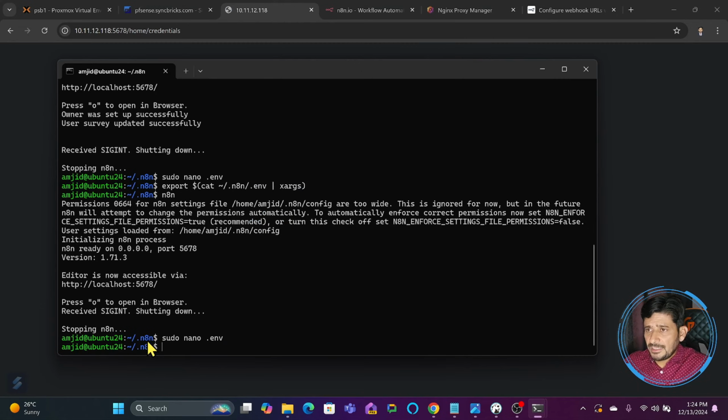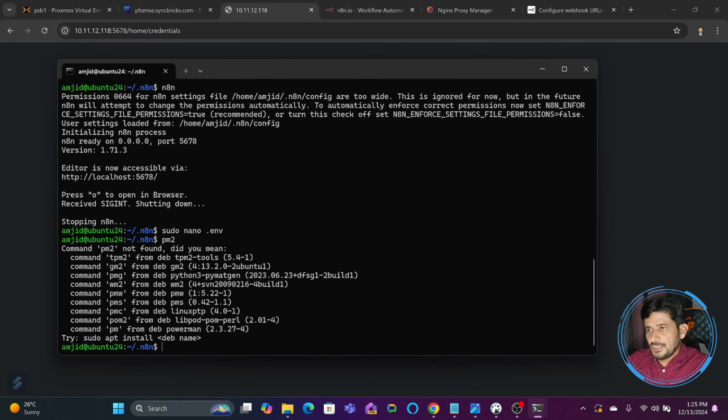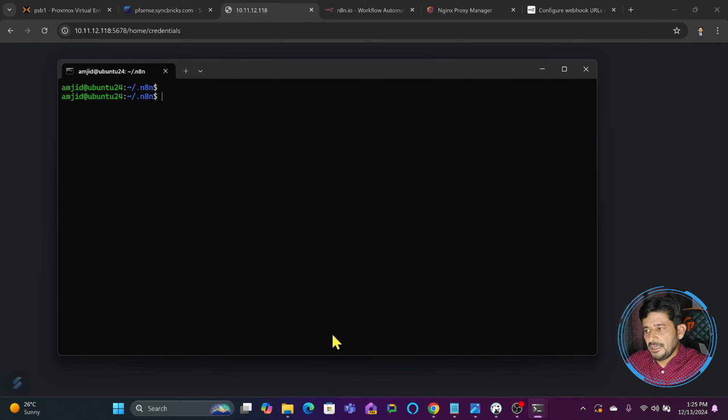So one method is that I create n8n as a service, so it should automatically start. Another method is that I install PM2. It is used to run multiple Node.js applications, and the load balancing and all of that is taken care of. We will be going with n8n as a service.